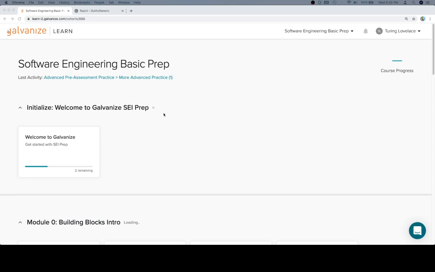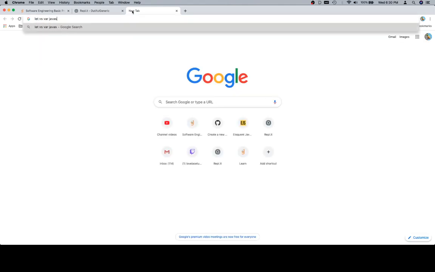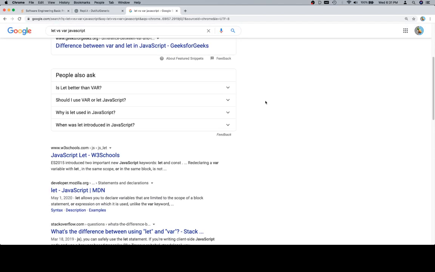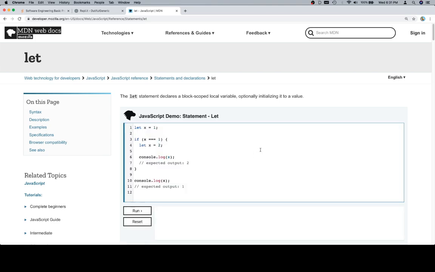At a very high level, there are very few differences between let and var. Whenever you're looking to answer a question like this, a good initial step can be to just check to see what Google says. We'll say let versus var JavaScript. The reason I'm showing you this is because we're going to start with a very unorganized version of this, and then we're going to show a practical example or two.